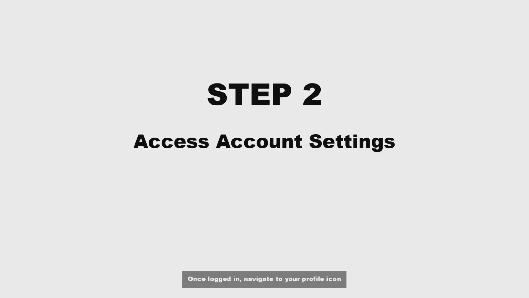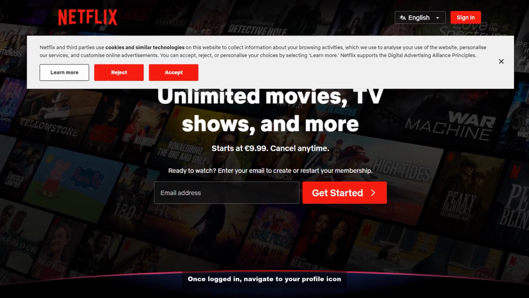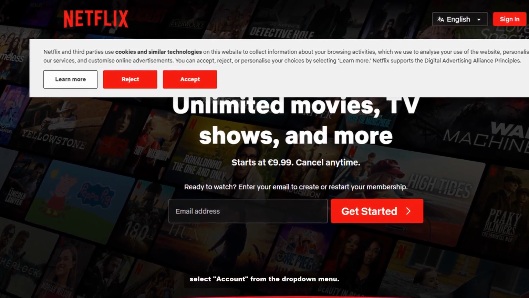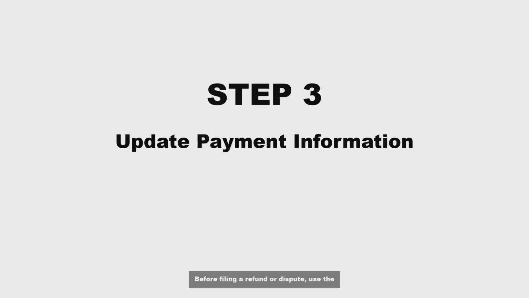Step 2. Access account settings. Once logged in, navigate to your profile icon in the upper right corner. Click on it and select Account from the drop-down menu. Step 3. Update payment information.